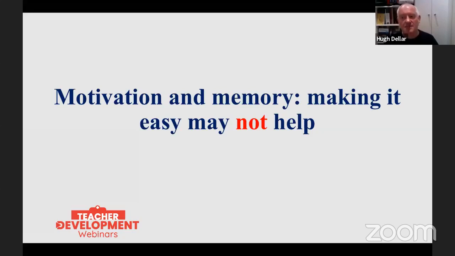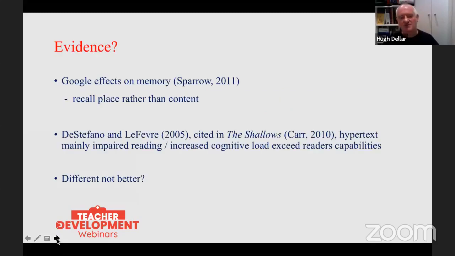But actually, maybe by making things easier to remember, it's in a way not doing students any favors. There's been a lot of research into the effect that the internet has had on memory.